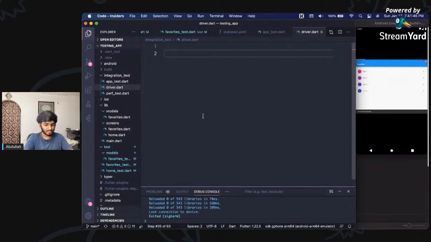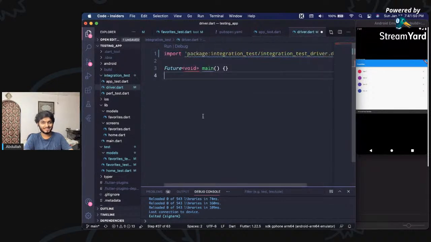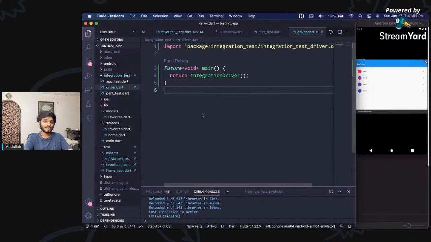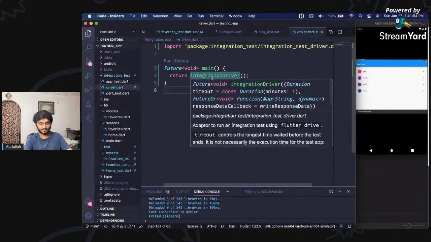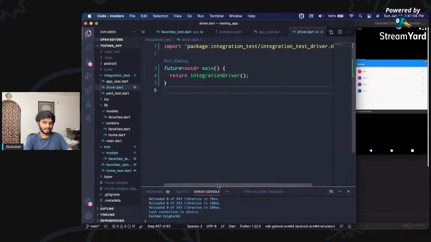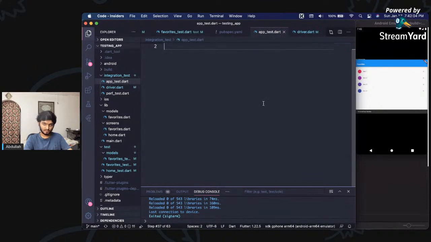So let's declare that. As usual, it starts with void main. Then it calls the integration driver function. So the integration test driver is initiated here and it starts working. And once it does that, whatever tests we have provided start running as well. So let's go ahead and start with our test.